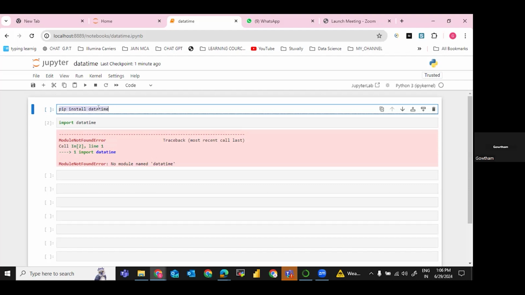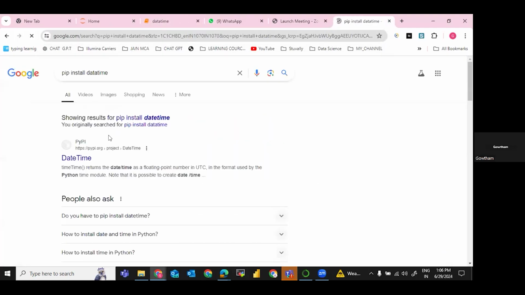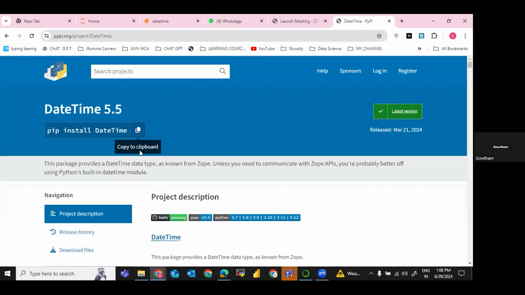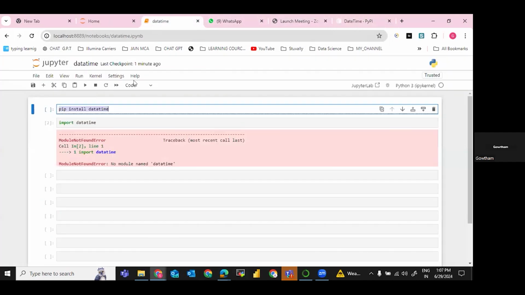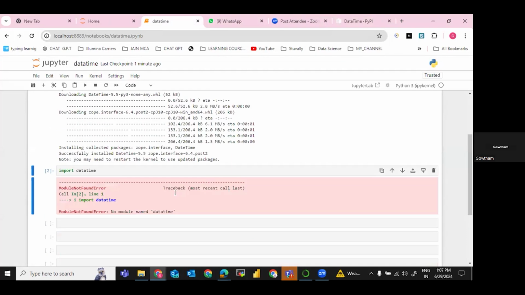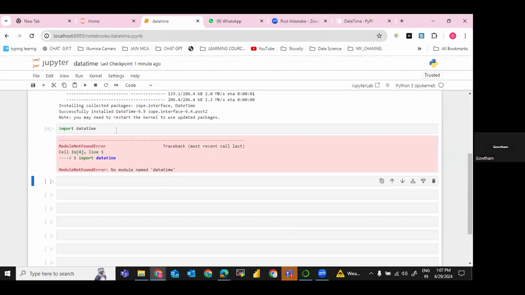It is always good practice to check online. So this is the datetime library. You can go here, open this library and copy it. See here, the D and T are capital, right? So if I do this, you install this package. Okay, now we successfully imported that package.